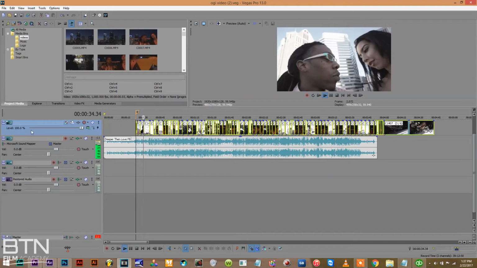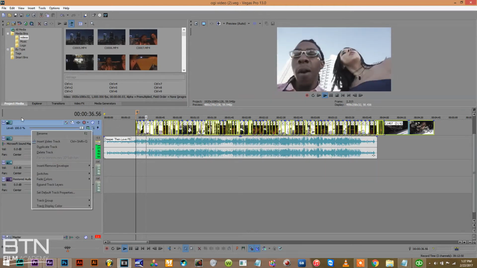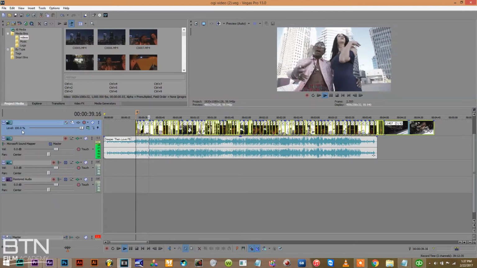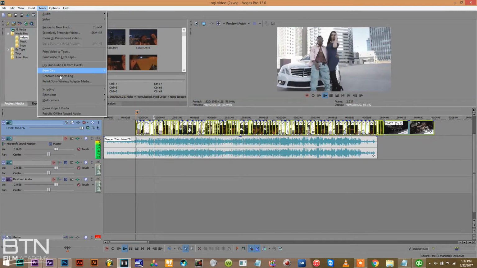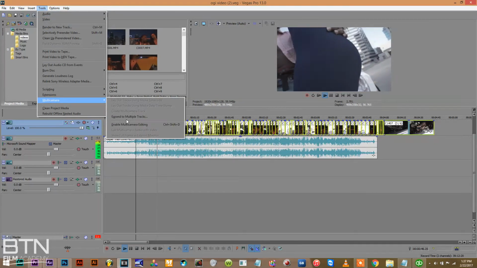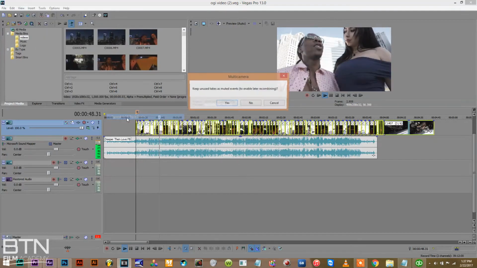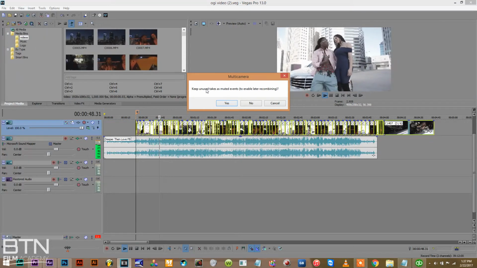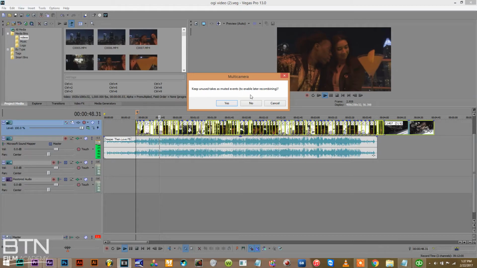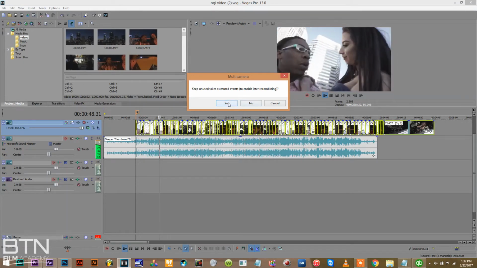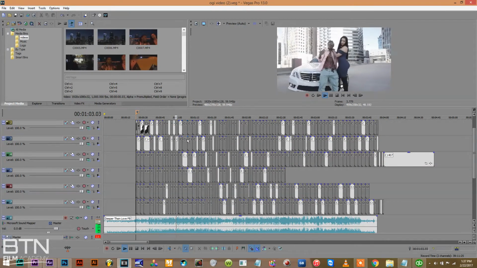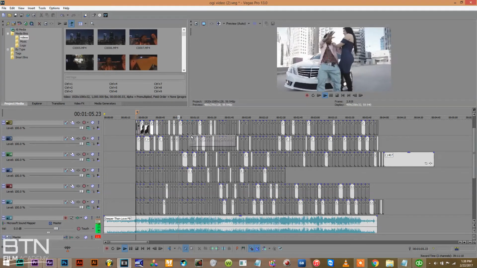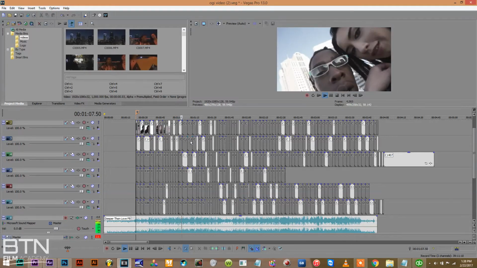Now, what I always do, I always come back to tools again. Make sure you select this is a multi-camera track. So what I'm gonna do, turn that off. Go to tools, multi-camera, expand to multiple tracks. Then it's gonna ask me, do I want to keep takes as muted events? That's basically saying the other takes. Let me just show you what it is. Say yes, right? So all the different takes that were cut out, they're muted. But I don't like that. I don't want that in there, right?